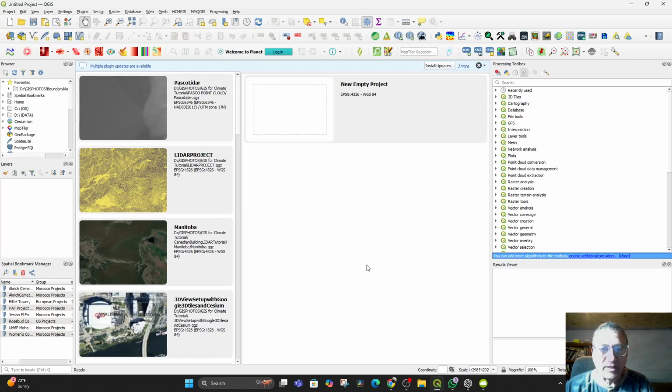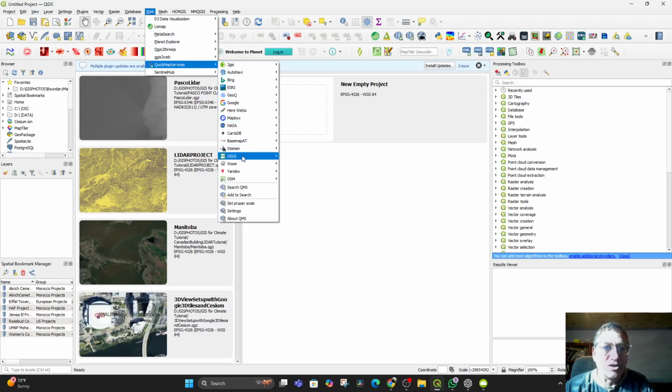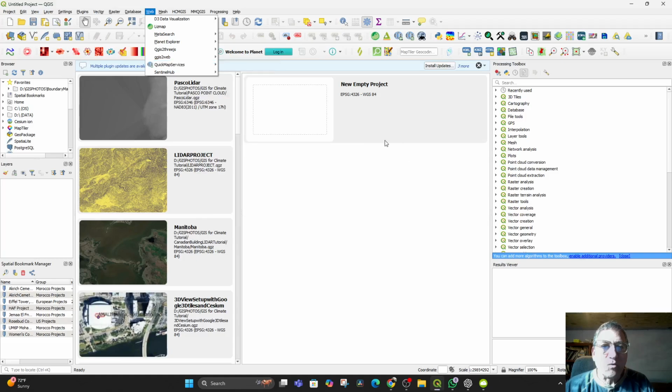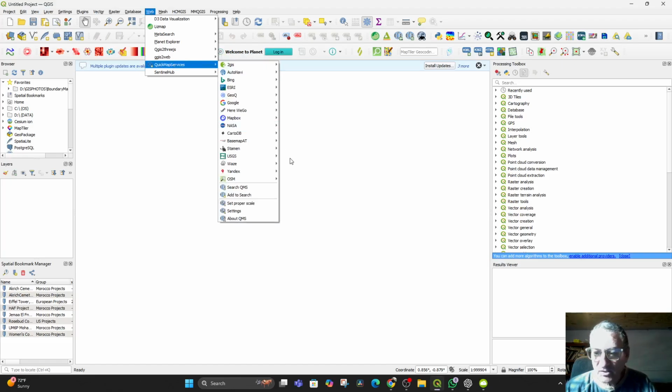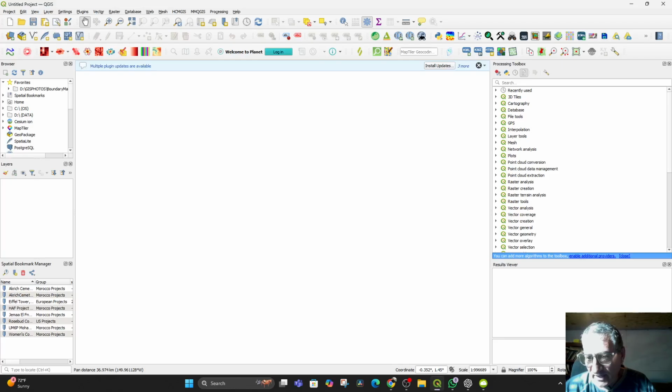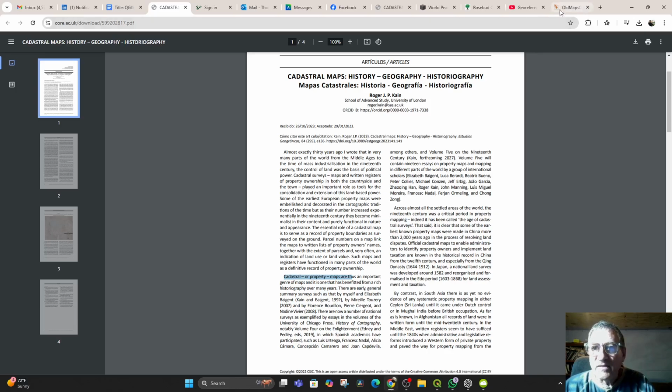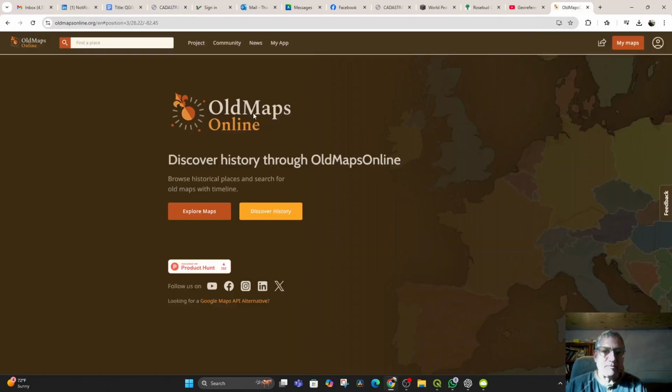obviously. We're not looking at old maps. And whatever we bring in from quick map services is going to be new stuff. So what if we were able to use old maps on top of that? So I'll bring in, well, actually, I don't want to bring it in until I know my mapping thing. But what if we wanted to bring in, for example, maps from this website I found called Old Maps Online, Discover History Through Old Maps Online.